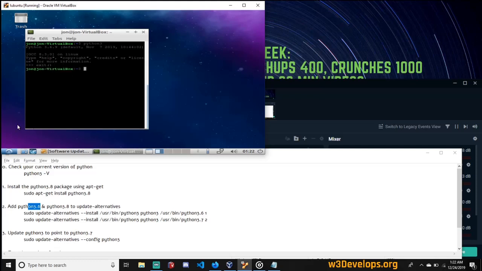Okay. So 4 or 5 easy steps. First step, check your current version of Python. So python3 -V, uppercase V. And it's telling me I'm running Python 3.6.9. So what you want to do now is install Python 3.8, or whatever the current version of Python is, which at the time of writing this, for me, is 3.8.